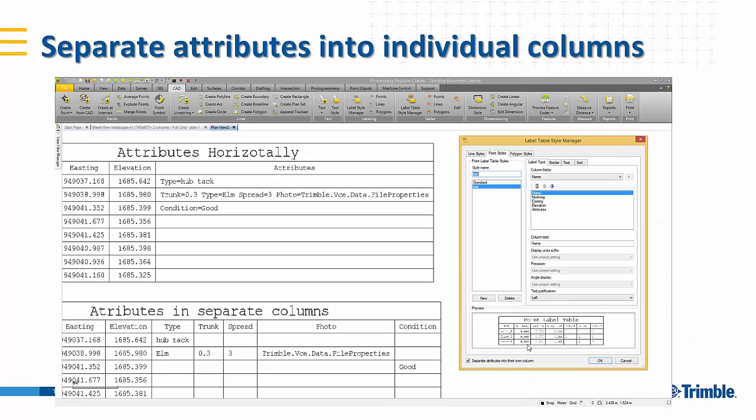You can now separate attributes into individual columns. Previously in the coordinate tables, all the attributes would be displayed in the same column. Now you have a checkbox in the label table style manager that allows you to separate attributes into separate columns, so you can get a cleaner perspective of what attributes you have under a certain point feature.